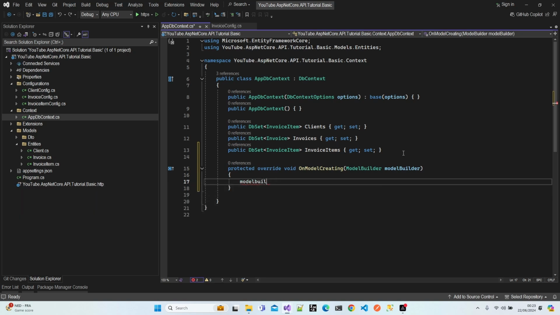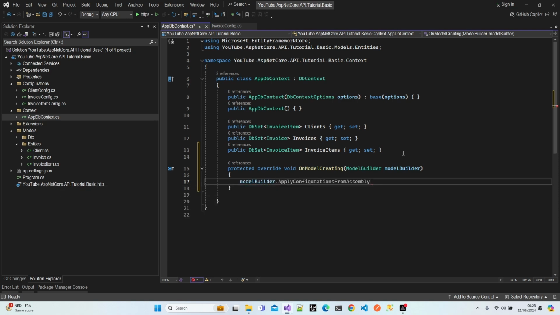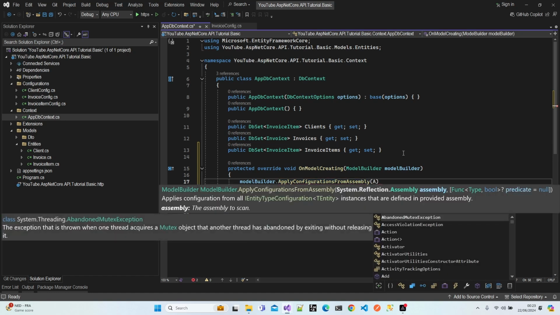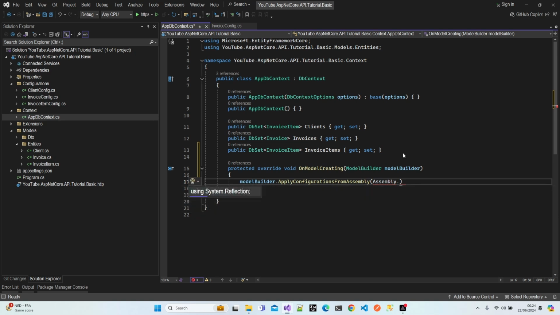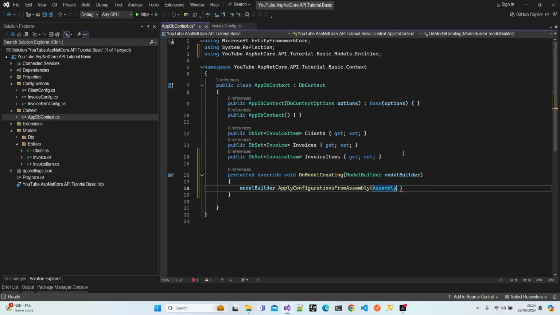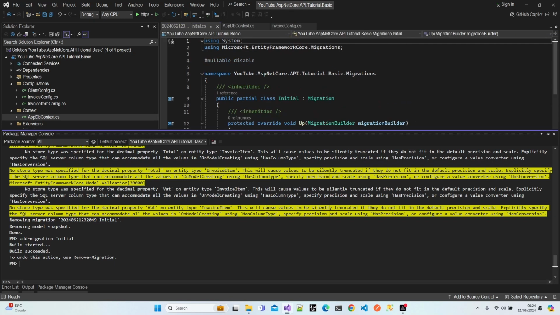Model builder dot apply configurations from assembly, and I'm going to use current assembly. I'm going to use reflection here, the basic one. This is frustrating. Control dot using system reflection. Yeah, here we go. Get executing assembly. Perfect. Now it is going to recognize what we've done here. Add migration initial, and let's check what we have in our hands right now.